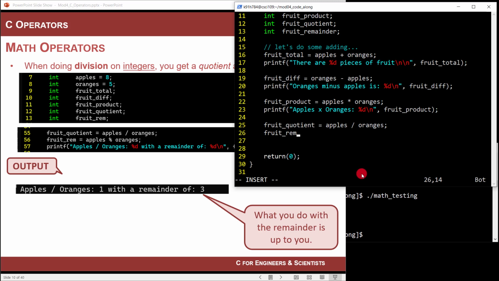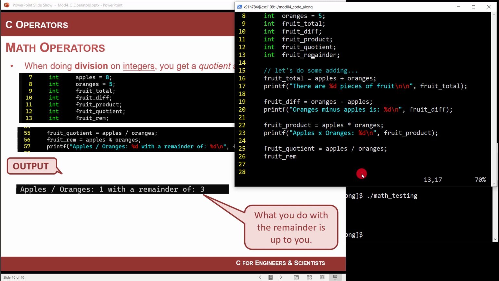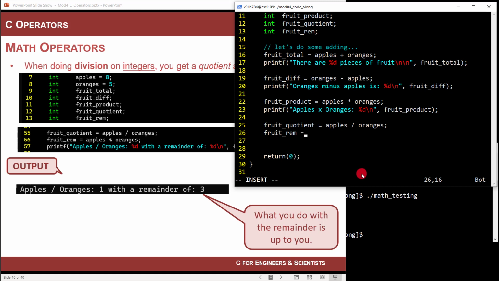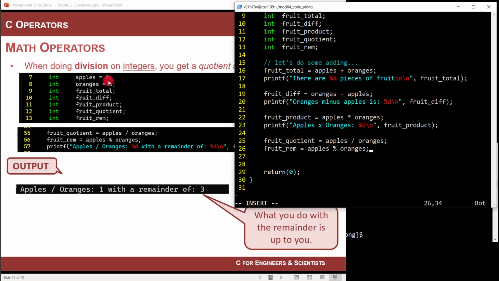Fruit, so I got fruit quotient. Let me call it rem just to make it a little bit smaller. So fruit remainder equals apples, and then when I do percent oranges, that thing right there is going to give me the remainder. And so we have values coming in at 8 and 5. And so the quotient will be, how many times does 5 go into 8? The answer is 1. How many remainders are there? It's 3. That's 2 different operations in C.